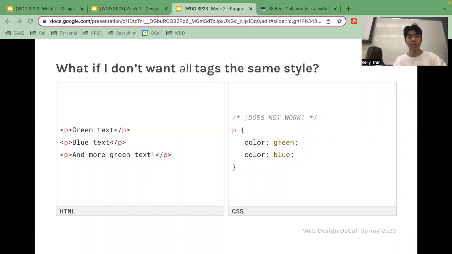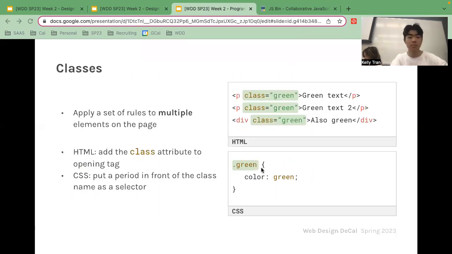What if, consider the case where we don't want all the tags to take on the same style. So maybe we want to differentiate between, notice how everything here is a P tag, but within that we have written green text, blue text, and then more green text. If we were to write this, for example, a CSS selector applying to the P element with color green and color blue, this does not work, right? Because we're giving it conflicting information. This makes no sense. So this won't work, but instead maybe we have a solution.